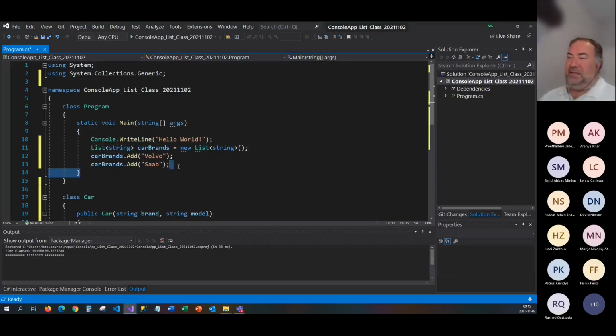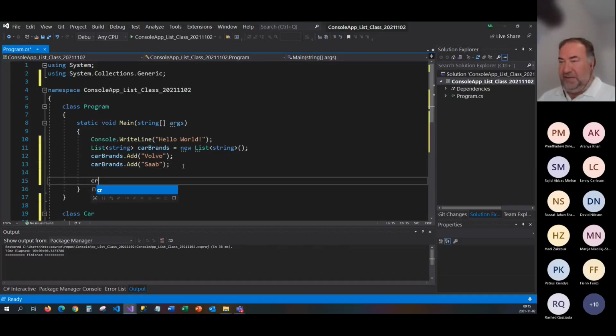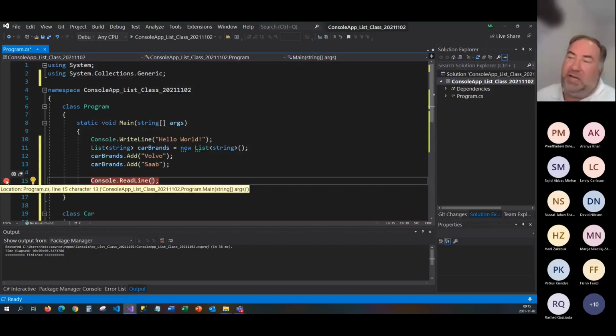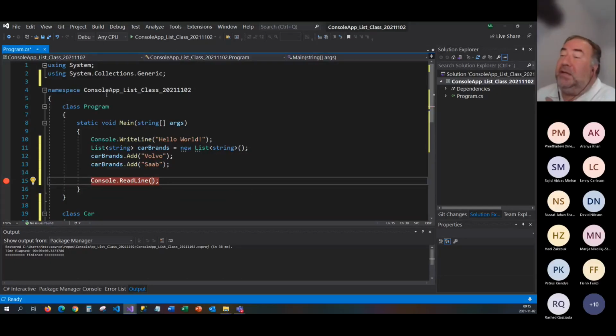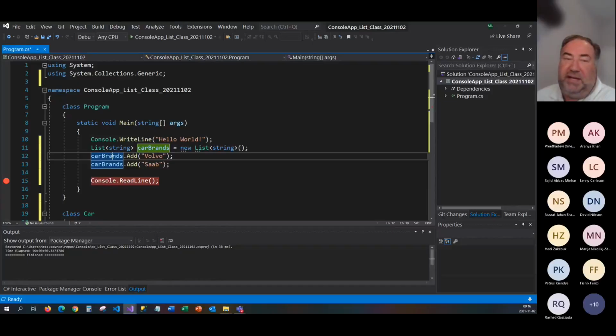So if we run, I'm going to add a console read line like this, that I have in the end in all my applications, to stop it from running. So if I add a breakpoint, you remember what the breakpoint was? It's to stop the code at that point where you have this red dot. So I will run this code, and it will do everything that is in the code here. And when it reaches this point, it will stop, and I will be able to see the variables inside the code. So I will be able to see what the car brands is containing.